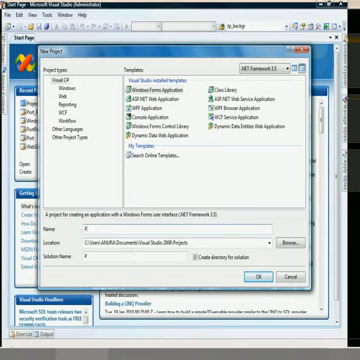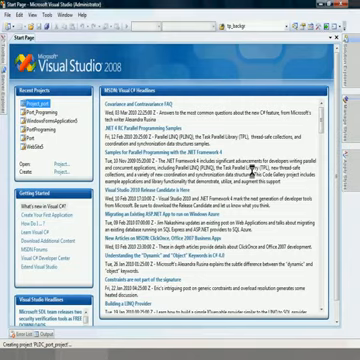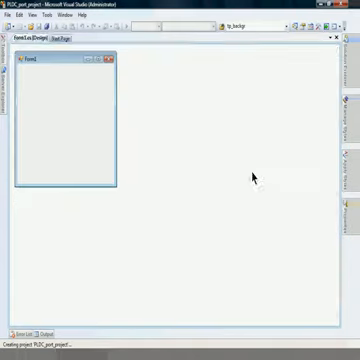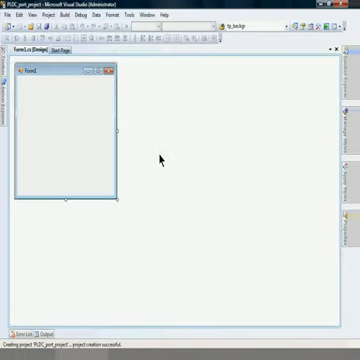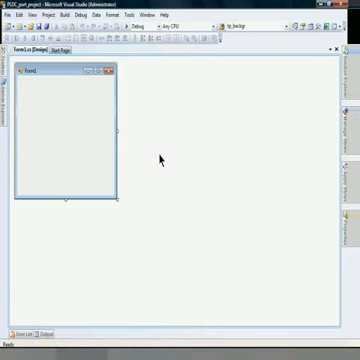Give any name for your form. I'm going to give it PLDC project. Press OK. Now you are ready to design and code your application.